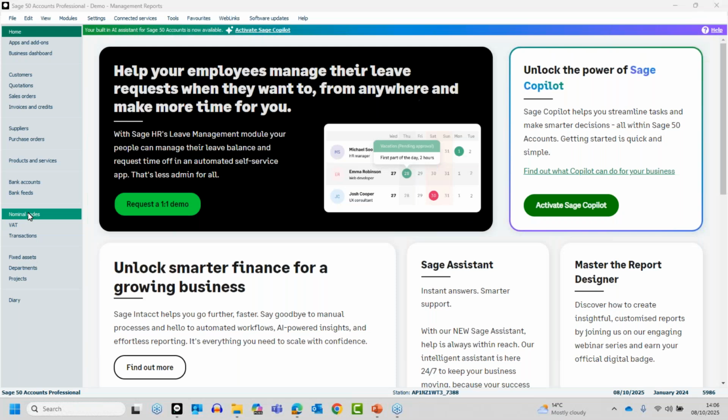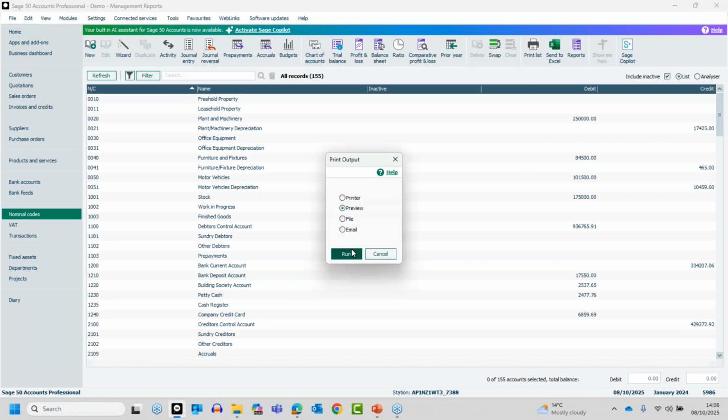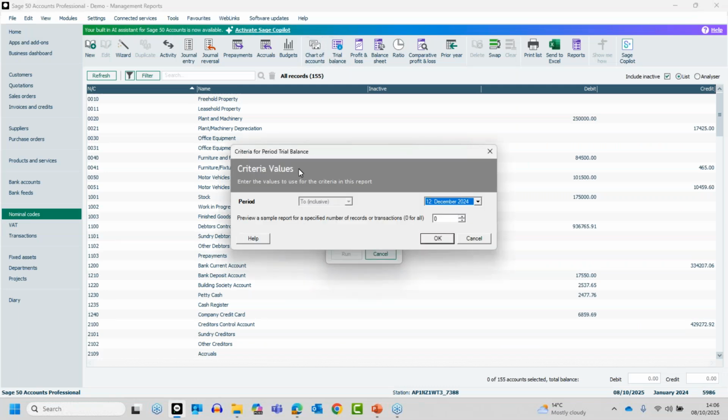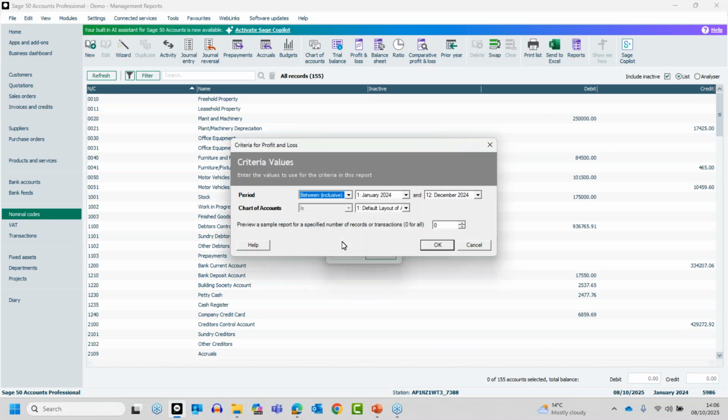So if we just quickly pop into nominal codes as an example, and if I run the trial balance, first of all, when we get access to the criteria, it just asks me for the period I want to run that for. So it doesn't use the chart of accounts. But if I click on the profit and loss or the balance sheet, when I run those reports, it will offer me, as well as the date range, it says, right, which chart of accounts layout do you want to use? So this determines your chart of accounts, it determines which nominal codes are picked up and which ones are grouped together or shown individually. So we'll see more about that as we go through.